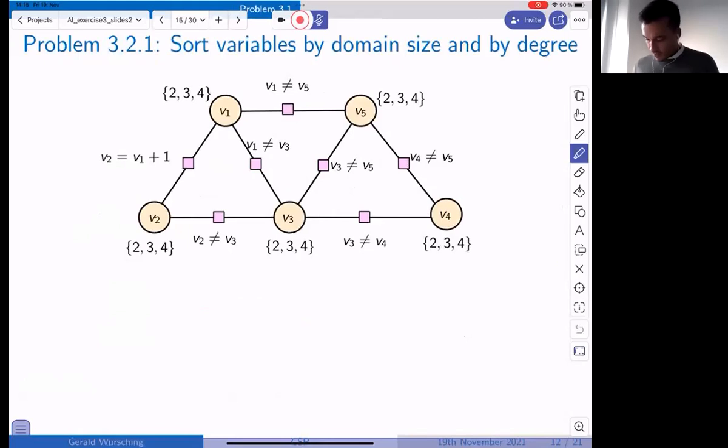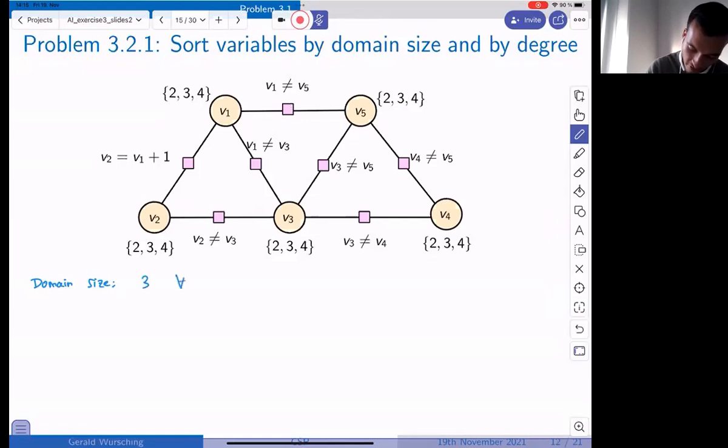The first problem is that we want to sort the variables by domain size and by degree. So the first thing we're going to do is sort them by domain size. We're going to take a look and see that all variables have the same domain size. As you can see, they all have a domain of size 3. So we don't have to sort them. So we can say domain size is 3 for all variables vi in our graph.